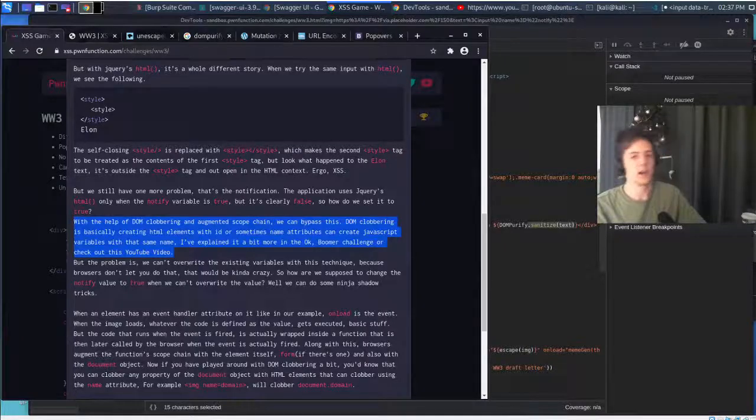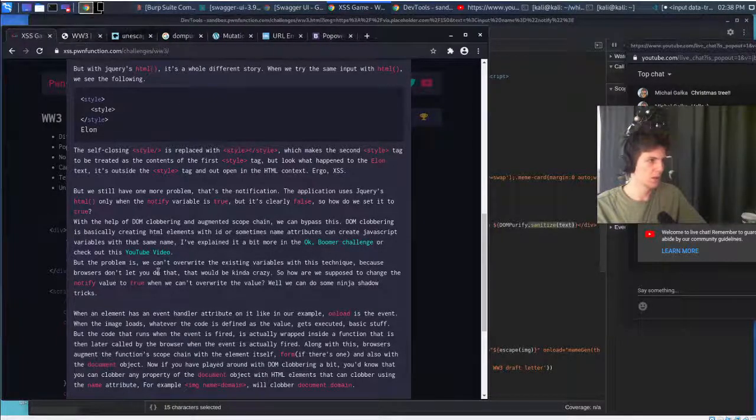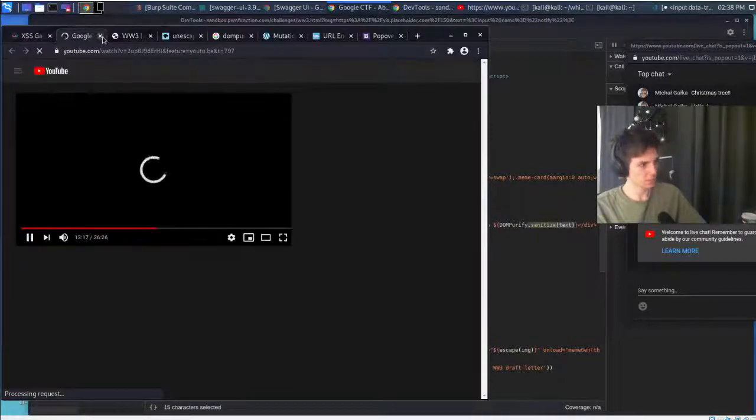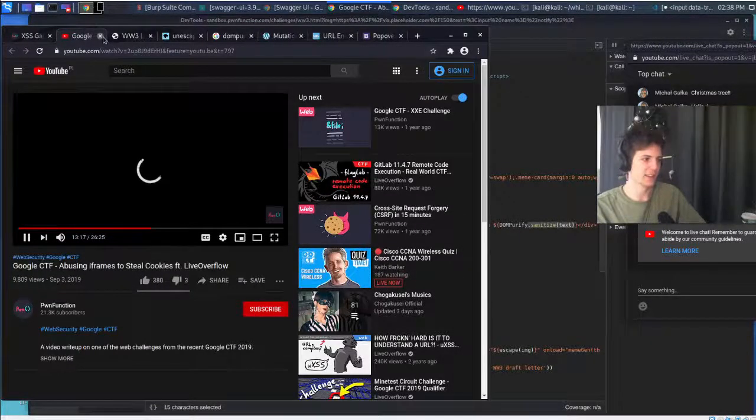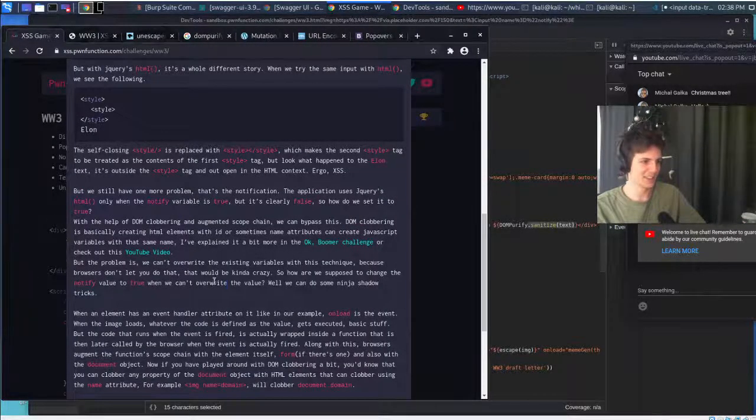Oh yeah, I was thinking if there is a way to override the DOM, like the notify variable, DOM clobbering and argument scope chain. What it means, we can bypass this. DOM clobbering is basically creating HTML elements with ID or some attributes, then creating JavaScript variables with the same name. So I think we should check this video. I will check that later.